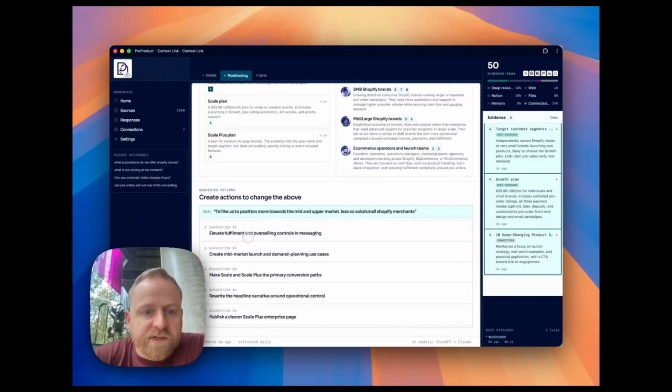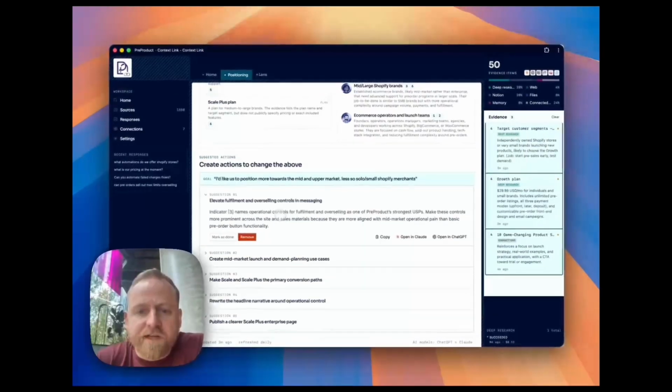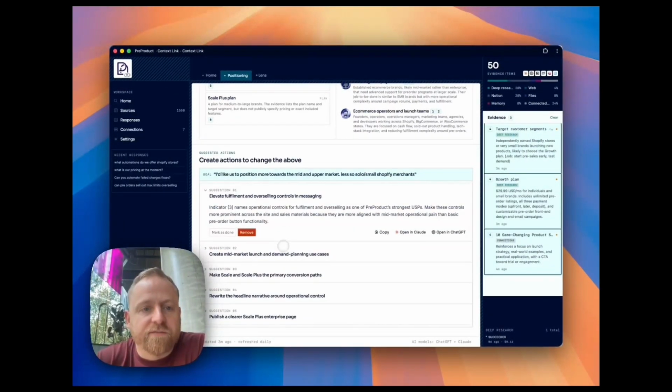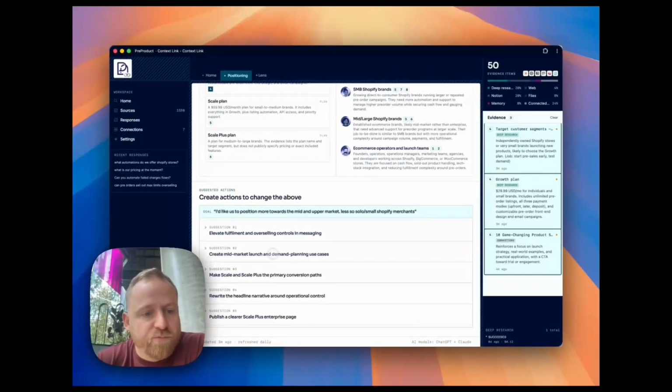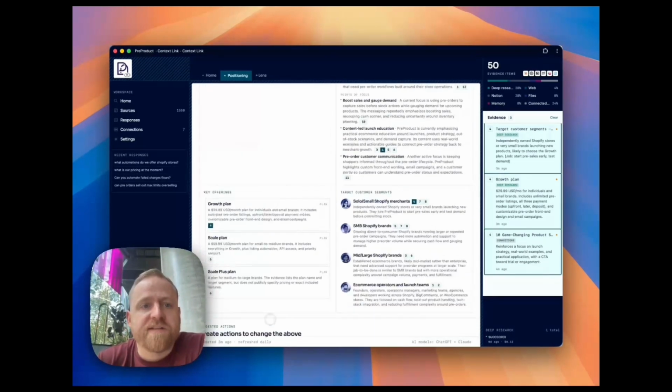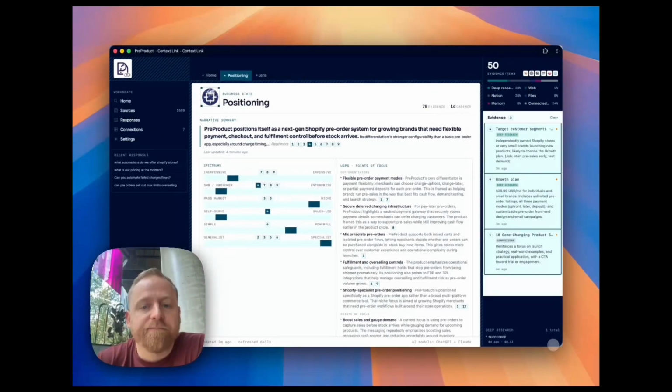So elevate fulfillment and overselling controls and messaging. Yep, that makes sense. The kind of big stores, they need to make sure they can trust that their process isn't going to go haywire when they offer pre-orders. Make Scale and Scale Plus the primary conversion paths. Create mid-market launch and demand use cases. Rewrite the headline narrative around operational control. Publish a clear Scale Plus enterprise page. So not AI slop at all, actually thoughtful, actionable actions that we can look to implement. So that's positioning. Let's look at a couple of the other lenses now.